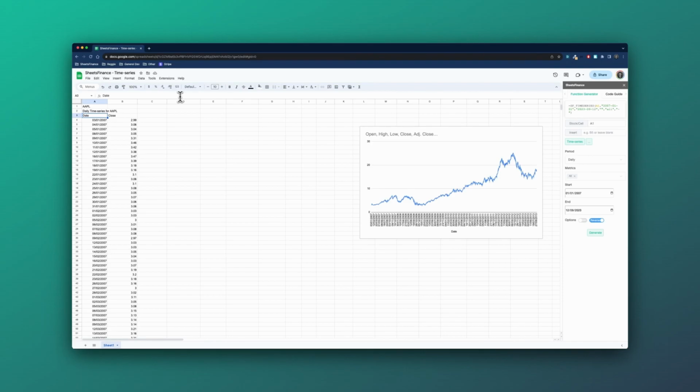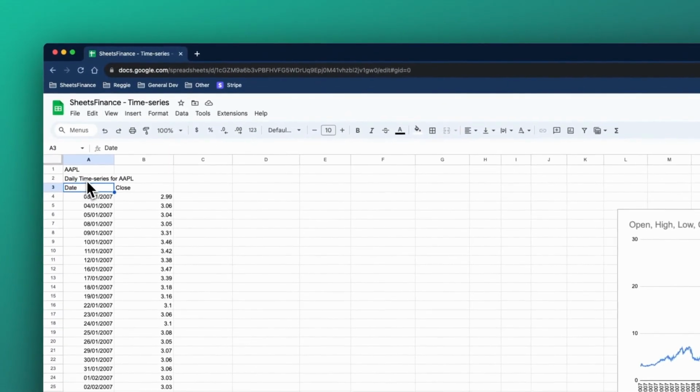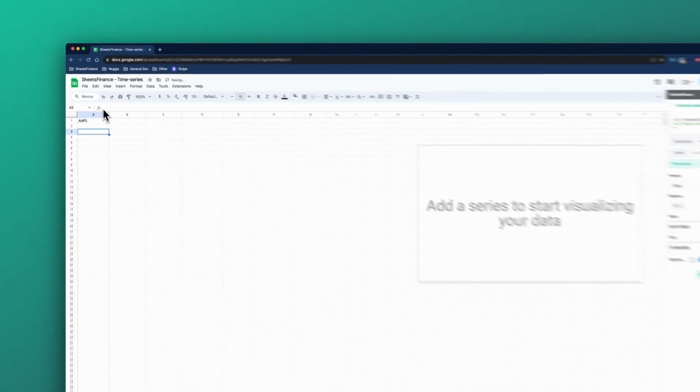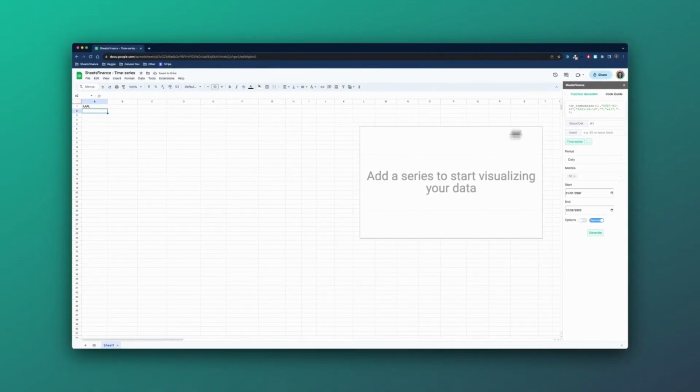And there, quite simply, that graph will reload, and we're only displaying the date and close for Apple over the last 10 years. So that's daily data. Let's move to intraday. In this case, I'm going to head back to cell A2. And how about we just delete this function entirely, and we head back to the function generator over here.